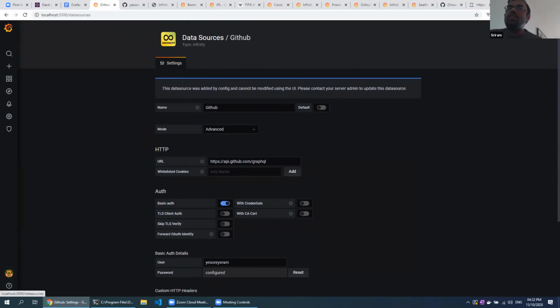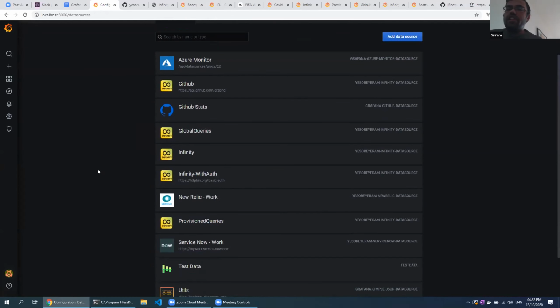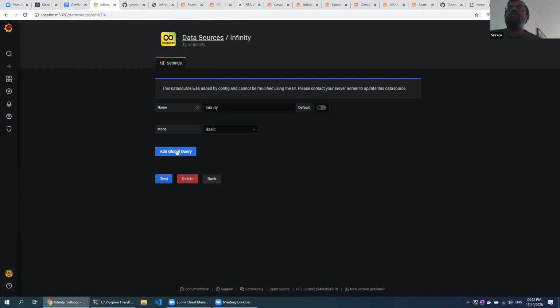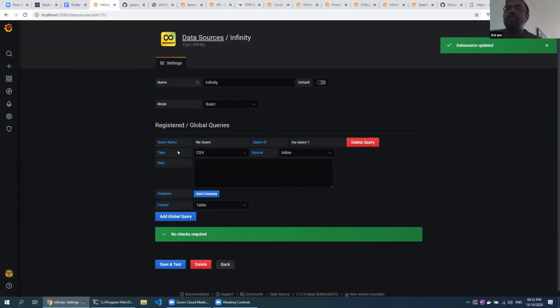It just works. Then we do have one more feature in the Infinity data source. It's called provisioned queries. Say for example, sometimes you may need to reuse the queries in multiple places, right? So at that time, the admins can add the queries here itself. Suppose the query is used in multiple places, sometimes you may need some hard-coded CSV data, like a variable set.